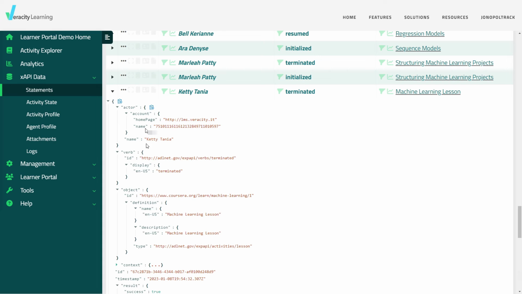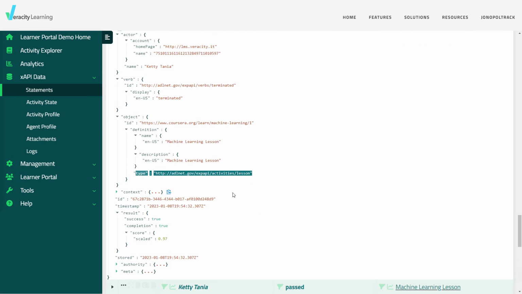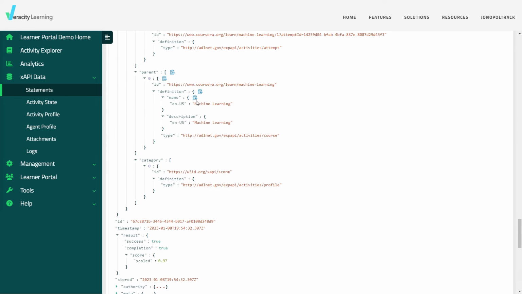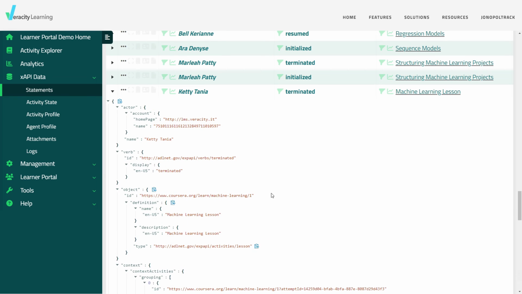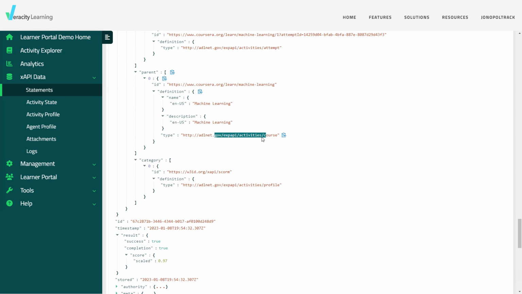You can see it's some user, Keti Tania. They're terminating, they're kind of finishing this machine learning lesson. It has this type of ID, and it turns out we can tell it's type lesson. So the thing they completed is a lesson. If I go down and open context, and I look here at the parent context activity, it has the machine learning course. So just like that example we were showing, we are tracking data about a lesson, the user finishing or terminating a lesson. But that lesson is part of this machine learning course. So that allows us to do things like, for our user Tanya, show us all the lessons that they completed in the machine learning course.